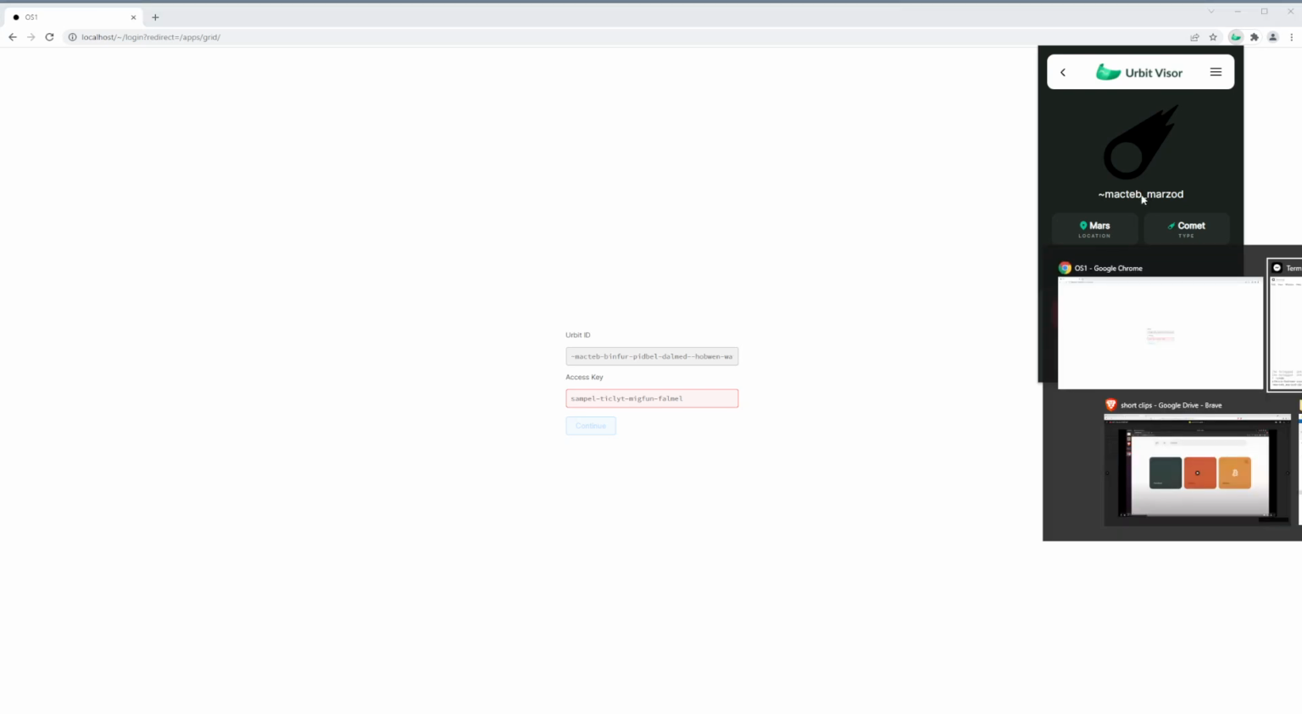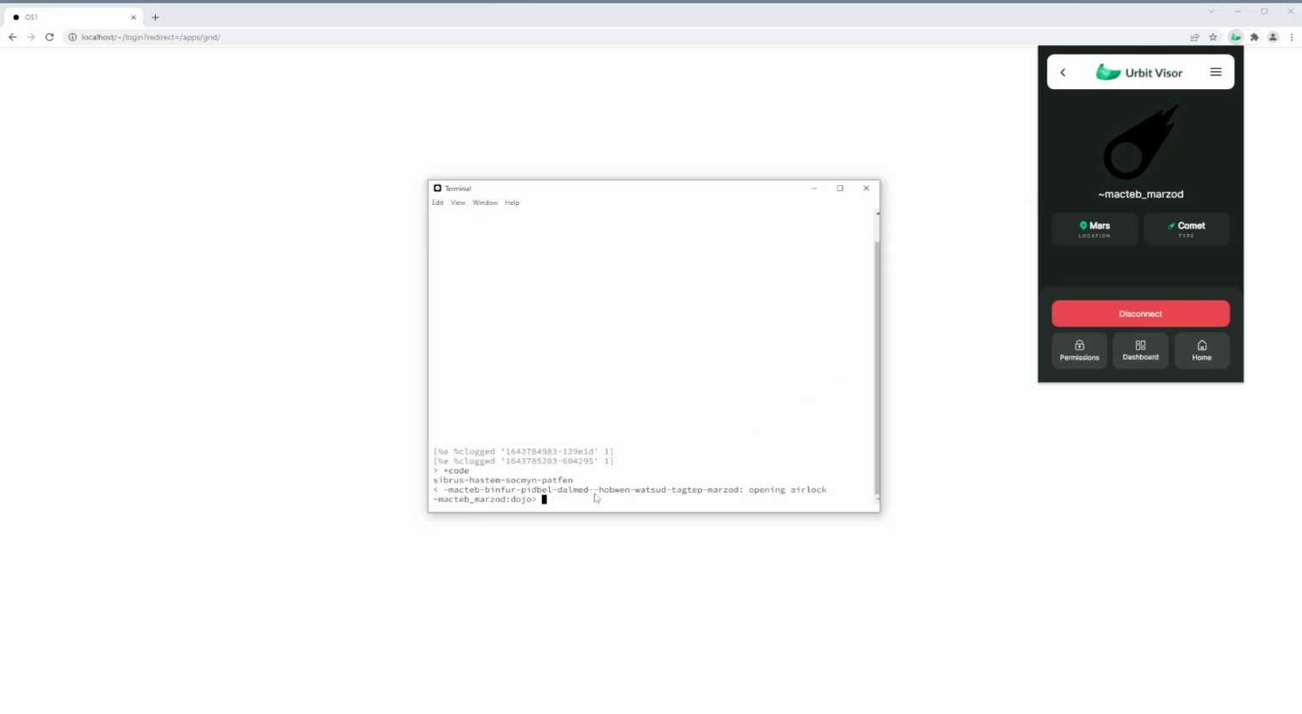We can also confirm that everything is good by looking at the terminal. And we can see that this comet has opened an airlock. That means that Urbit Visor is communicating with the ship.